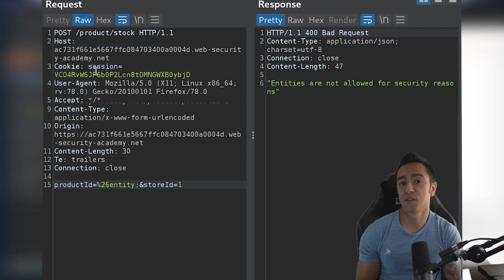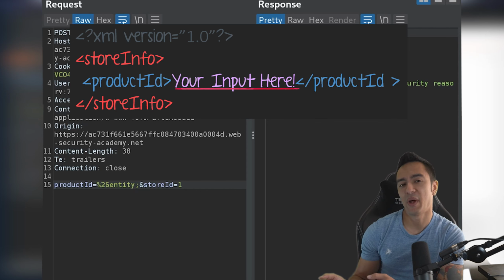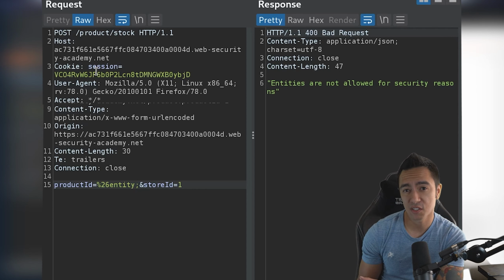Now with XInclude, XInclude is really cool because you can use it when you don't have control over the entire XML document. It's really useful in SOAP requests as well, because sometimes your data is being sent to a backend service, and that backend service is actually parsing that XML from there. And so if you're able to trigger this error condition, it's pretty useful.